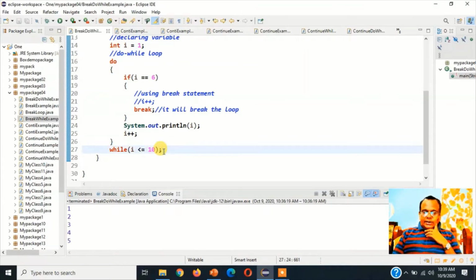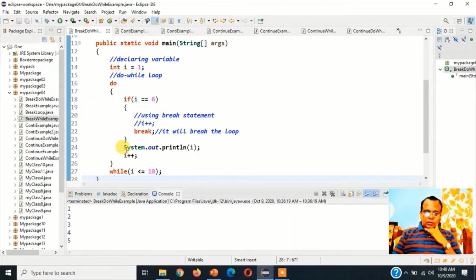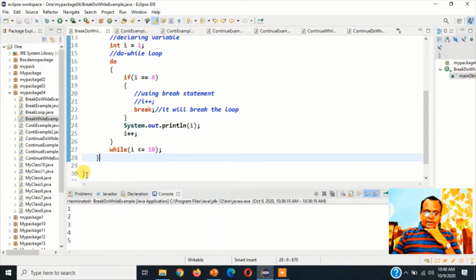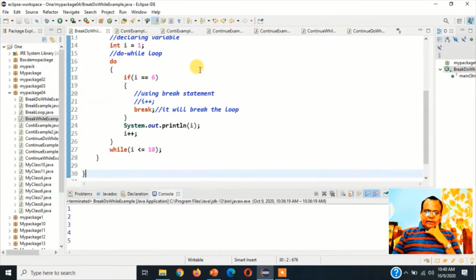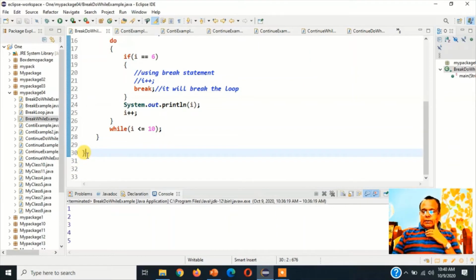This semicolon is a must. In the do while loop, after the while you have to keep a semicolon. After that, this is the closing brace for the main function. And finally, this is the closing brace for the class BreakDoWhileExample. The class definition is coming to an end at this point. That means the program has come to an end.